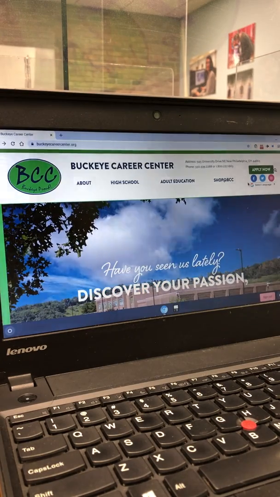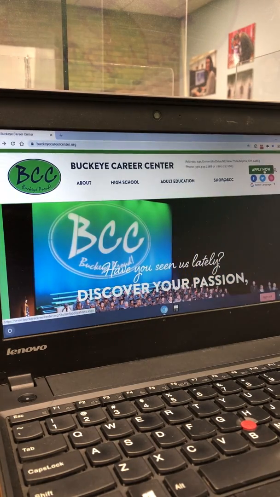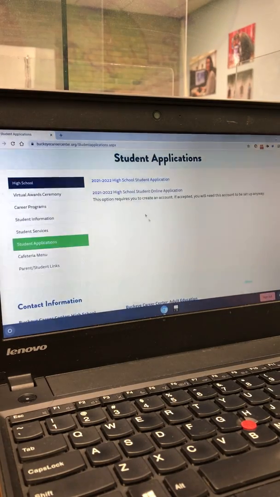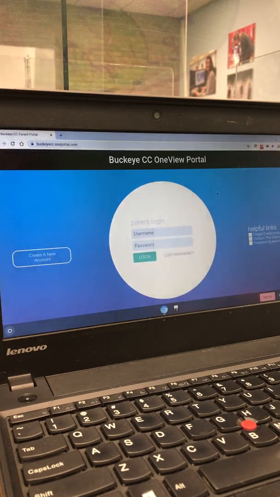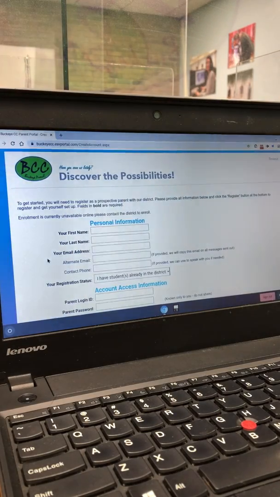So we're going to start at buckeyecareercenter.org. You're going to click in the upper right-hand corner here to apply now. From there, you want to choose the online high school student online application. Click there. It will take you to the Buckeye OneView portal. From there, you are going to have to click over here and create a new account.